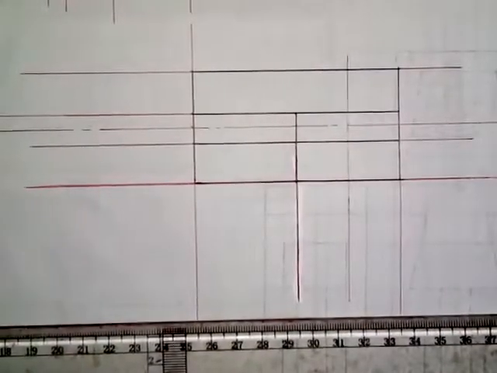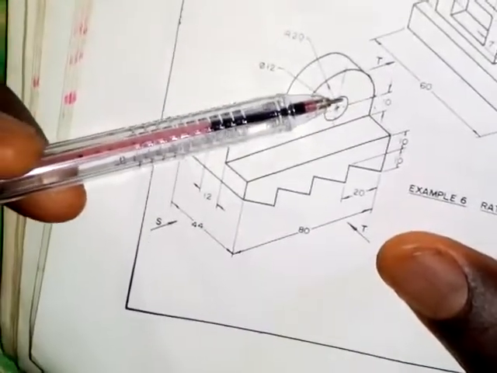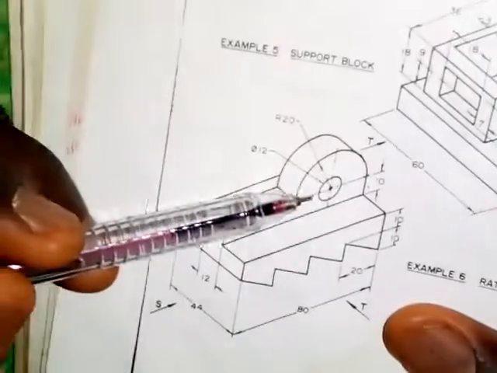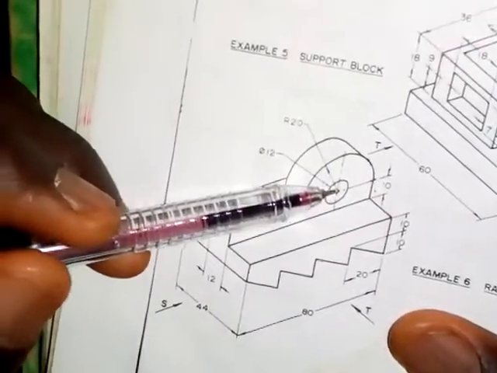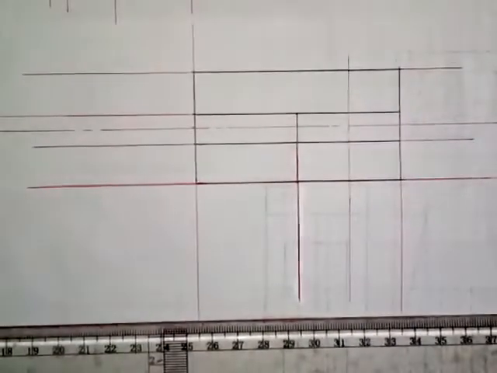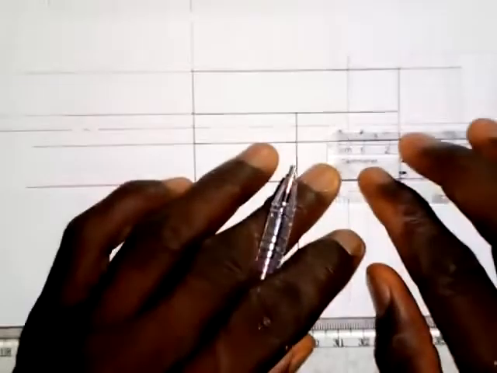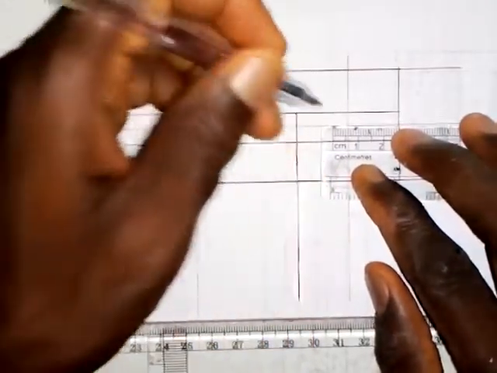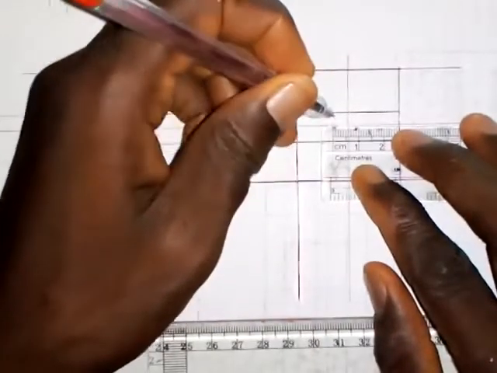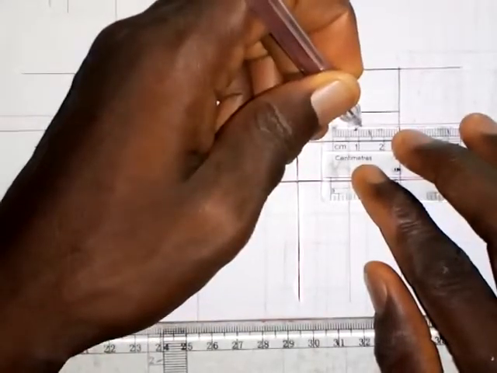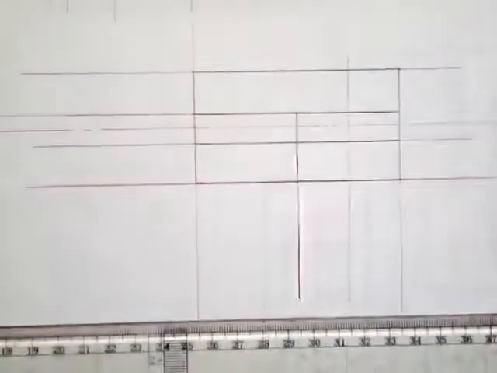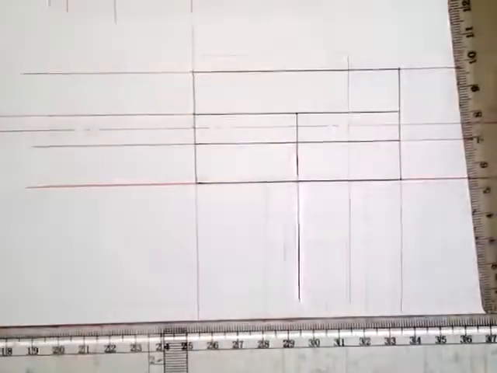So the next is for me to get this hole, which as I said will be hidden in this part in the plan. The diameter is 12 millimeters, that means the radius is 6 millimeters. So I'll just come to the center line here. I will take 6 millimeters to the left side and 6 millimeters to the right side. So this is it.